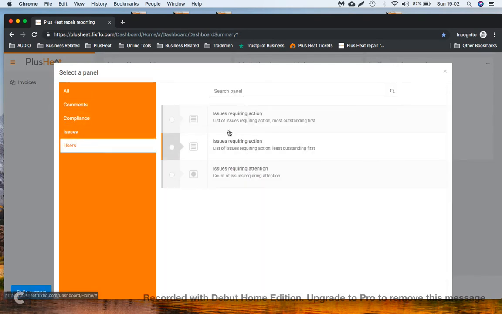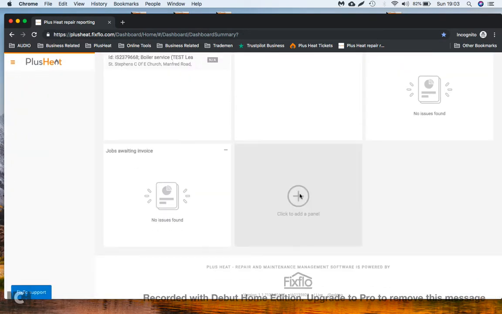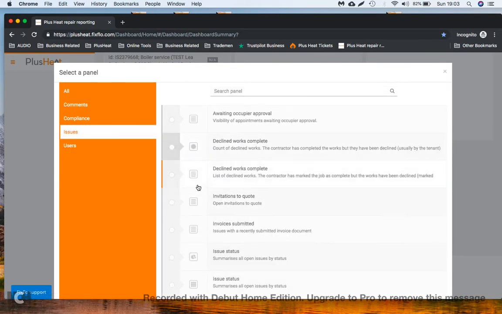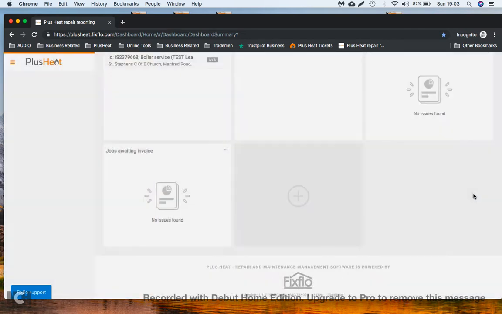And then users, issues requiring action, and this here will present it in this format with that one. And then the list, this will present it in a list format, this will present it in a pie chart format, and so on. But anyway, that's just the technicalities of it. Let's just go straight into it.